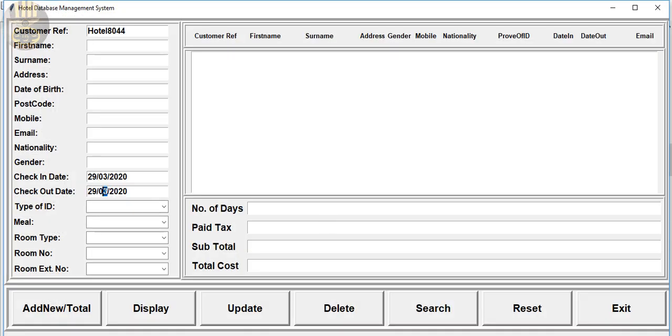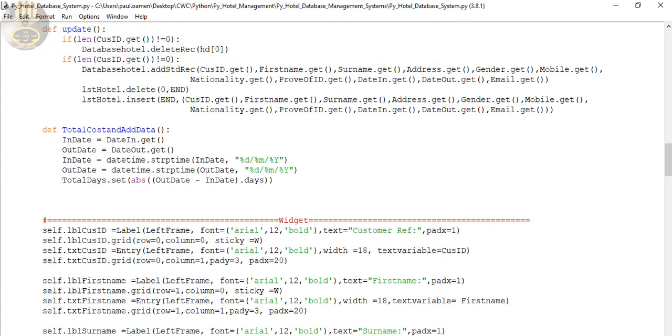Change this here and just change it to maybe 7. Okay, we expect it to deduct this from this, so let's see. There we go, 122 days. That is fine. Close that. Okay, that is fine.